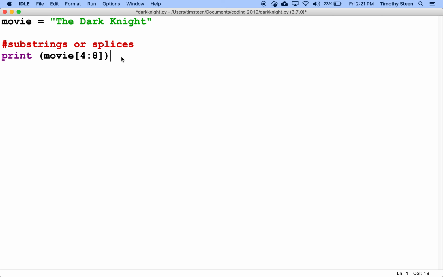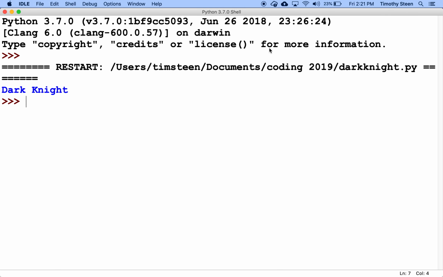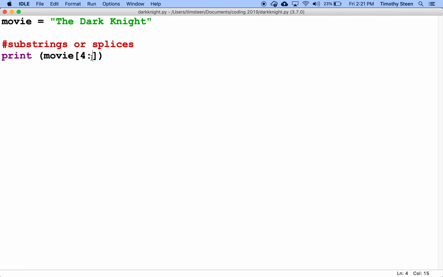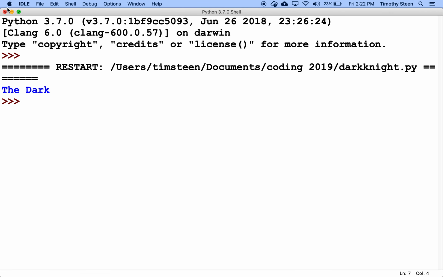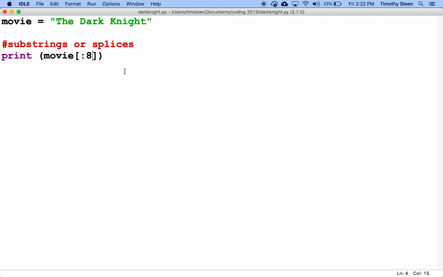And yeah, it's really interesting because you can splice it up. I've also seen, though I've never tried this myself, I'm just going to quickly run it. Dark Knight. Okay, so you see how it doesn't tell it the ending, so it starts here and then just goes to the end. Or I could say something like this, and it will start at the beginning and then go to the eighth place. So that's one thing you can do with strings that is certainly not obvious.